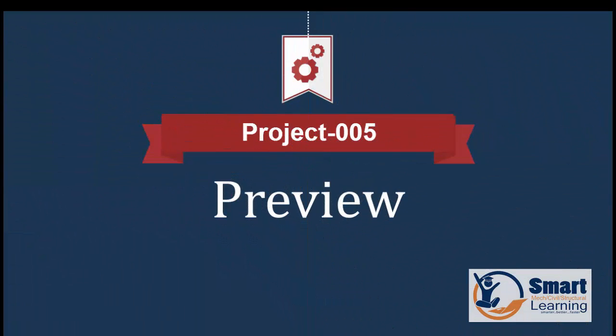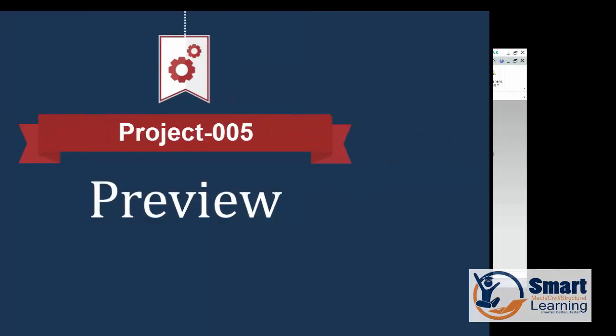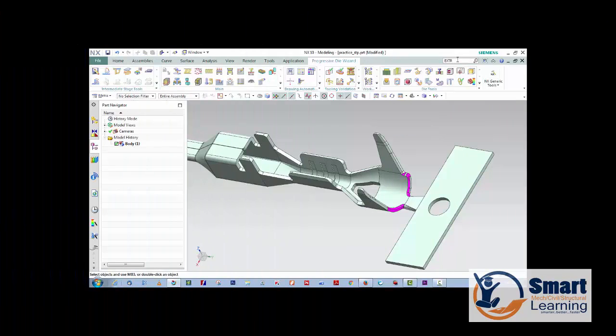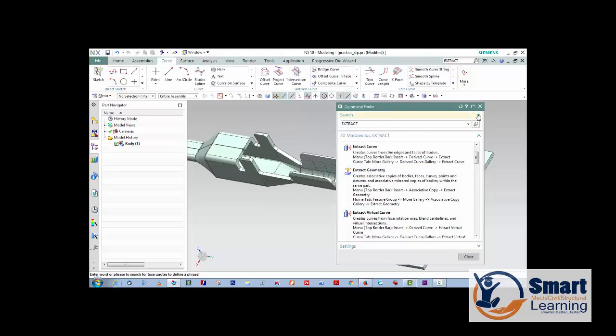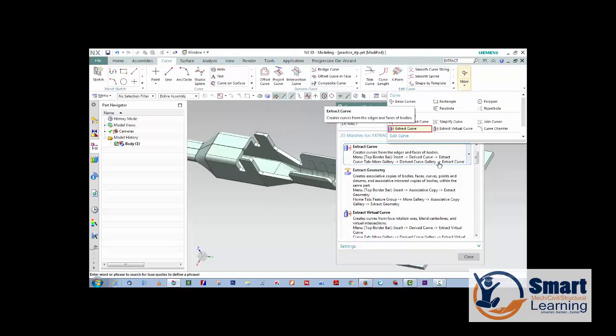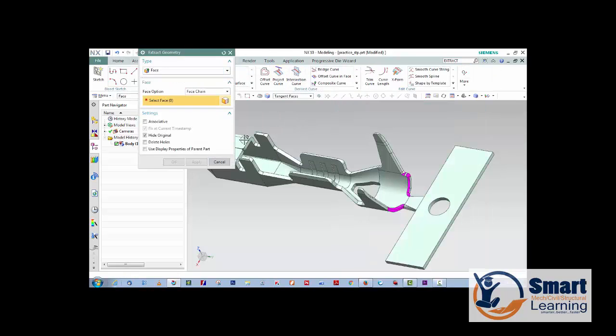In this project number 5, we'll be looking at the given project's scenario, how to apply it, and the techniques which we'll be looking at. Extract this. In fact you have to go to application, modeling, extract.